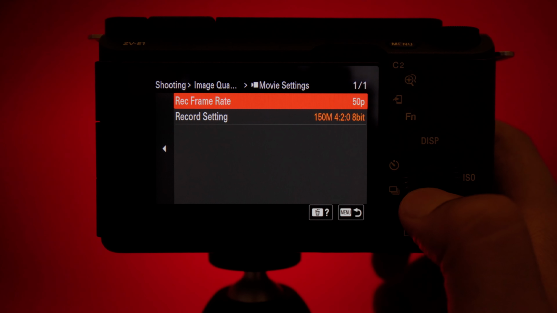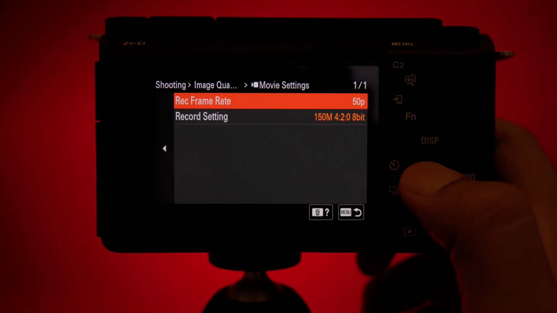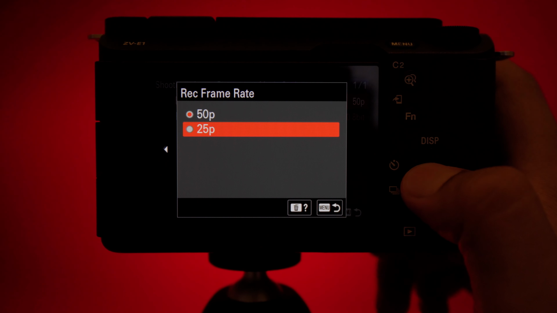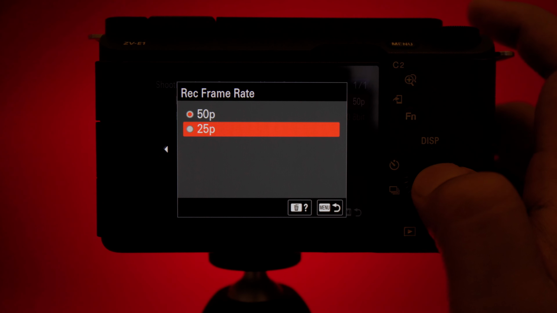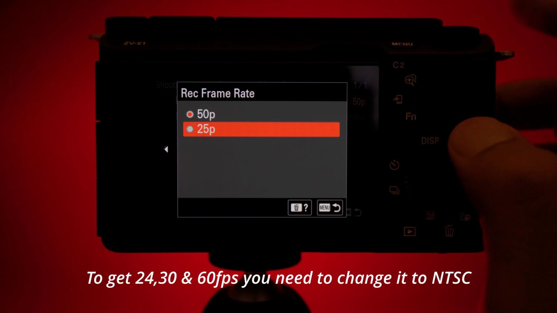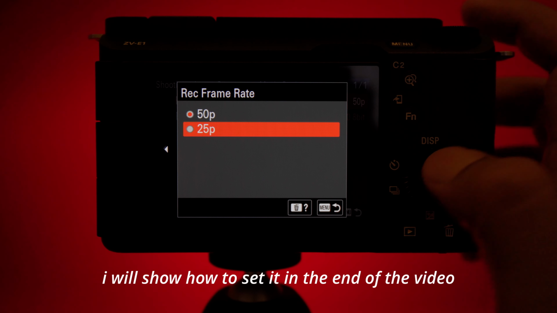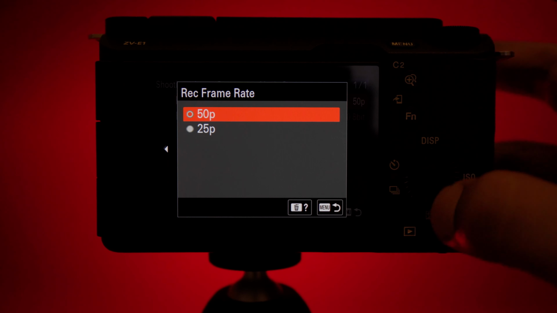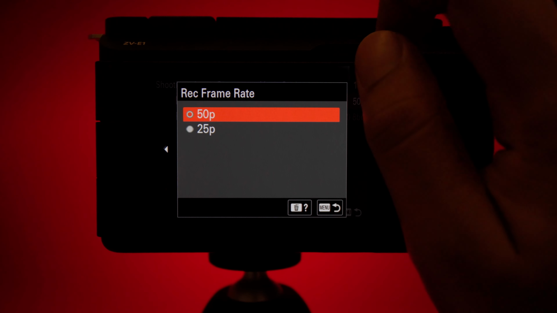Now movie settings and frame rates. So in the frame rate I'm getting 50p and 25p because it is set to PAL, I guess. So to get the 24p, 30p and 60p option I need to change it to NTSC settings, but later on let me just go through the entire menu.